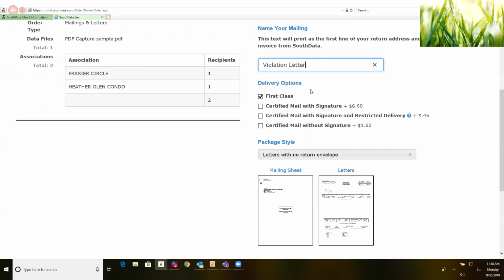We have a couple of different delivery options. We have first class, certified mail with a signature required, certified mail with restricted delivery and signature, or certified mail without a signature. If you choose to send this, if it was a violation and you wanted to send it as a certified letter, as long as the first class and the certified are both checked, we would actually send out 2 copies of the letter.